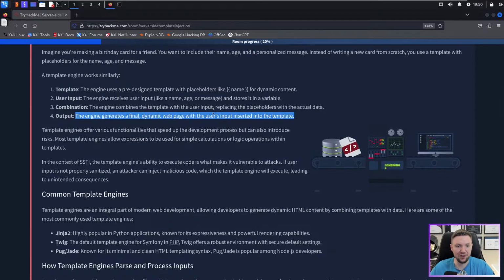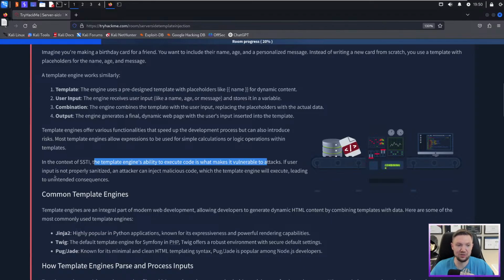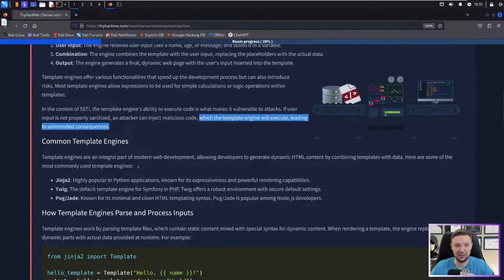Template engines offer various functionalities that speed up the development process but can also introduce risks. Most template engines allow expressions to be used for simple calculations or logic operations within templates. In the context of SSTI, the template engine's ability to execute code is what makes it vulnerable to attacks. If user input is not properly sanitized, an attacker can inject malicious code, which the template engine will execute, leading to unintended consequences. Common template engines.